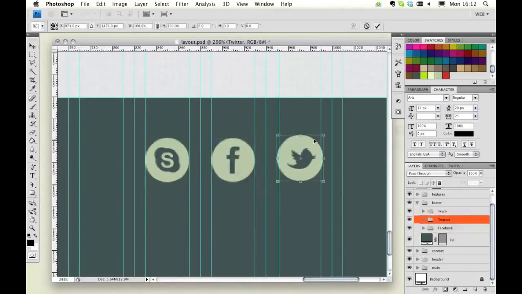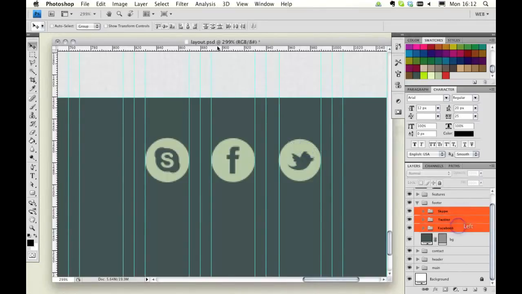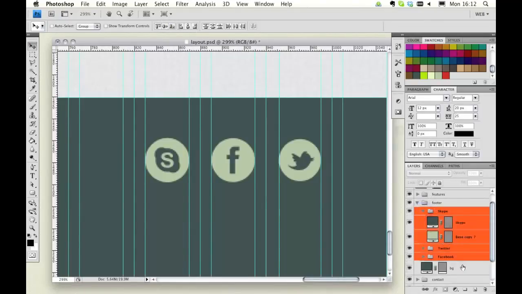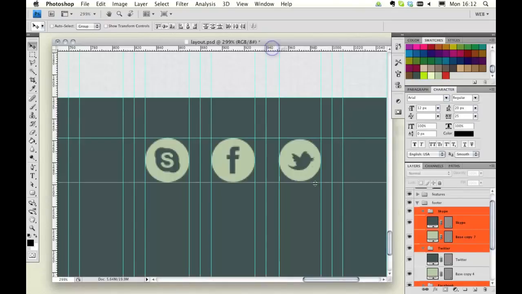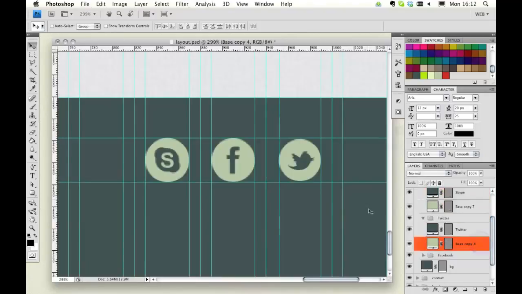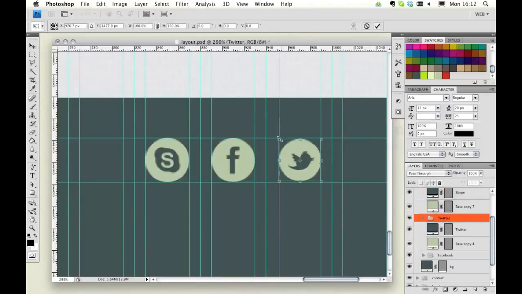And the Twitter one, like so. And by selecting all of them and aligning them along the horizontal axis, should have actually worked. Yeah, oh, that Twitter looks slightly smaller than the rest for some reason. That's interesting.